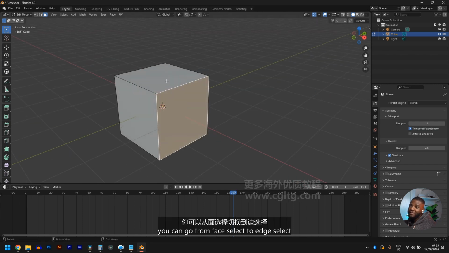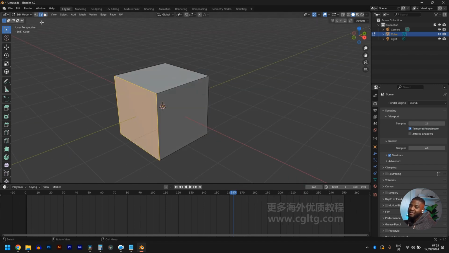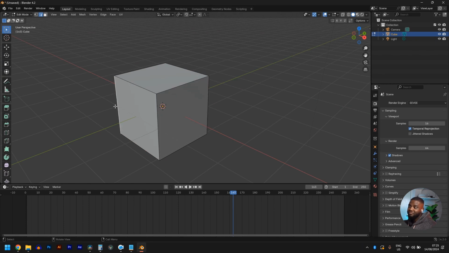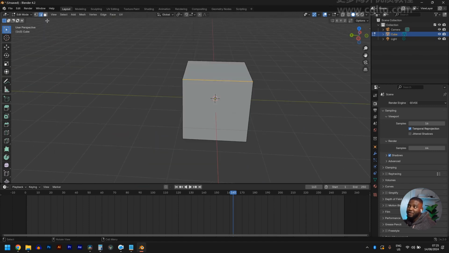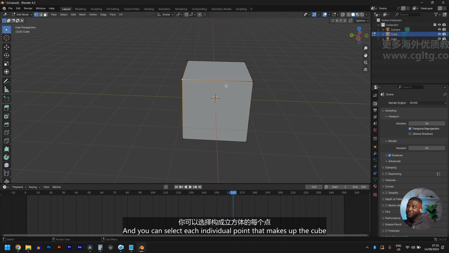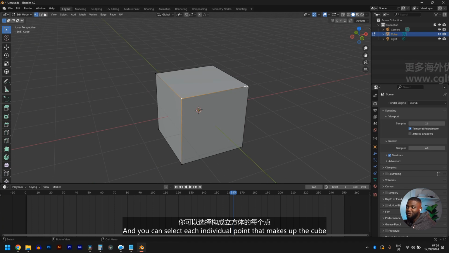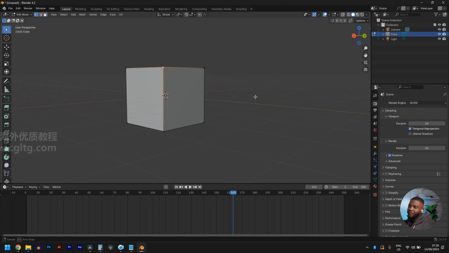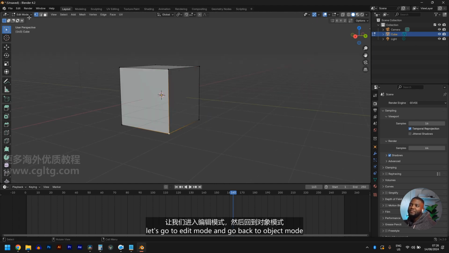So you can go from face select to edge select, and then now you can select all the edges that make up the cube. I'm just trying to drive this home. And now you can go from edge select to vertex select, and you can select each individual point that makes up the cube. So that is a basic breakdown of simple geometry. Now let's go to edit mode and go back to object mode.